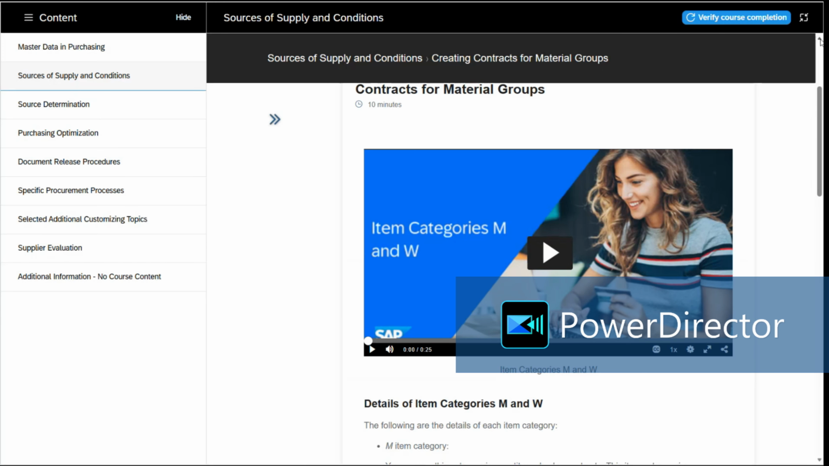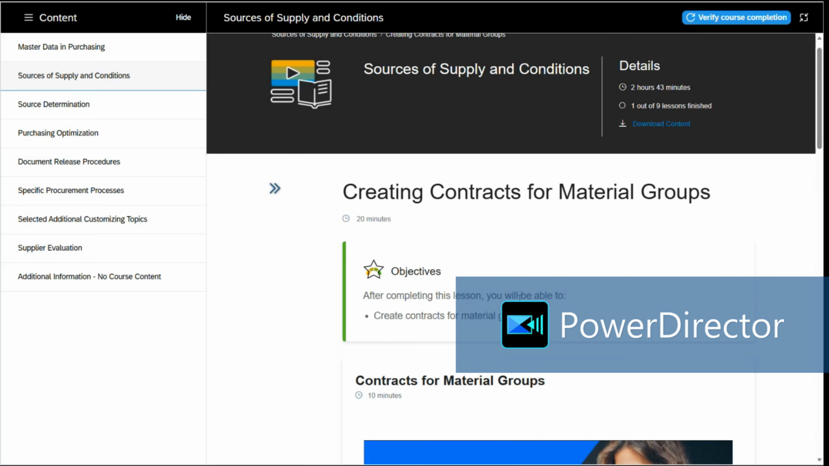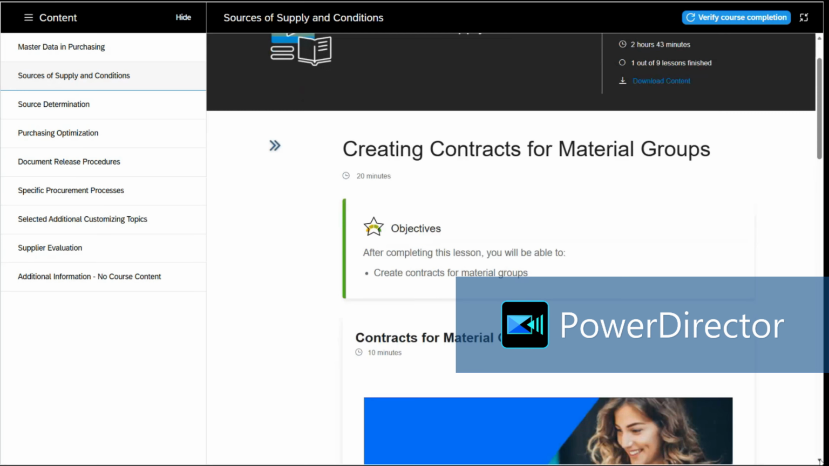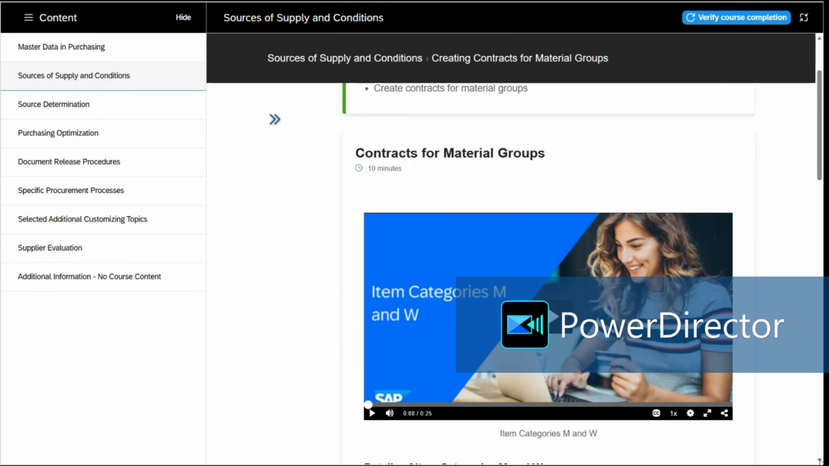So, contracts for material groups. We have already seen earlier, when we were checking item categories, that there are two item categories which are specifically available for contract. Those two are material group and material unknown. Those are the two material item categories, so those can be used in the contract.